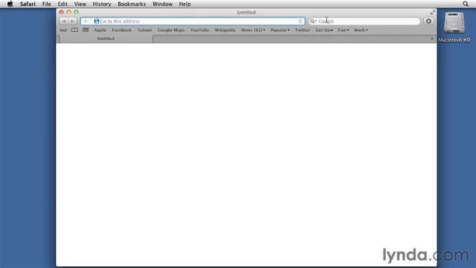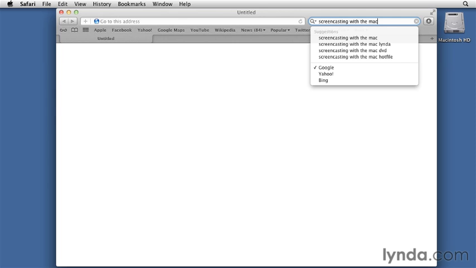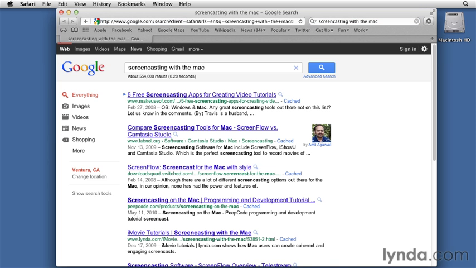In another movie, we looked at the basics of searching the web with Safari, but there are a couple of other tricks you can use with almost any browser. I'm going to click in the search field. Now, suppose I enter something like screencasting with the Mac and click here.